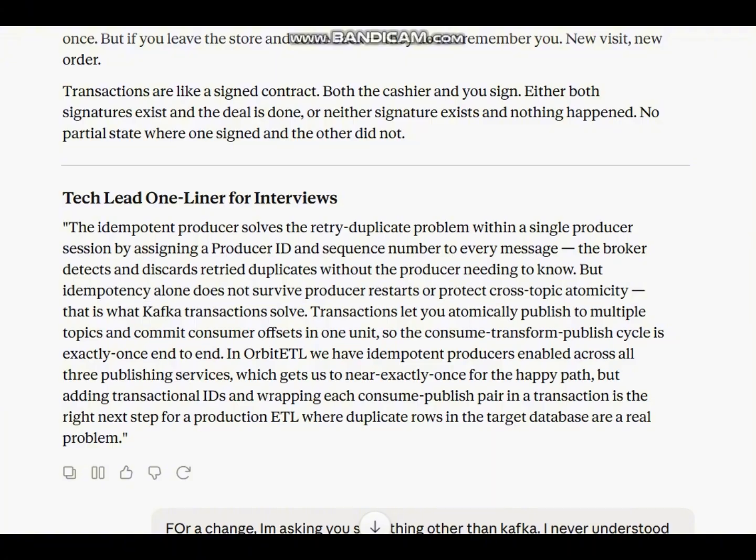In Orbit ETL, we have idempotent producers enabled across all three publishing services, which gets us to near exactly once for the happy path. But adding transactional IDs and wrapping each consume-publish pair in a transaction is the right next step for a production ETL where duplicate rows in the target database are a real problem.